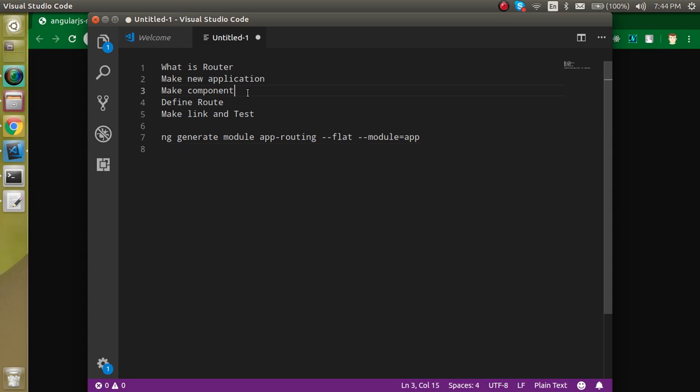All right. Then we will make a component. We can make one or two components, and then we will define the routes for them. And then we will make the links, and we will see whether they are opening on the correct route or not. All right. So let's start with the first question.